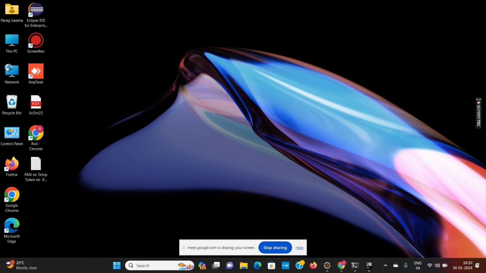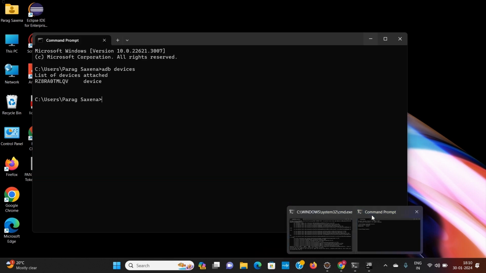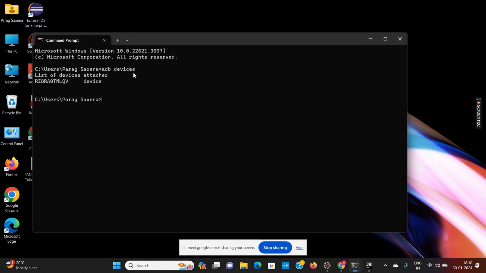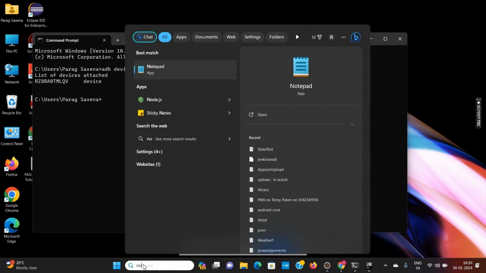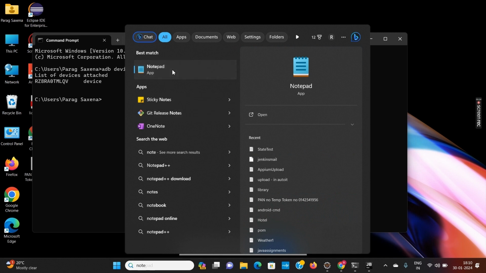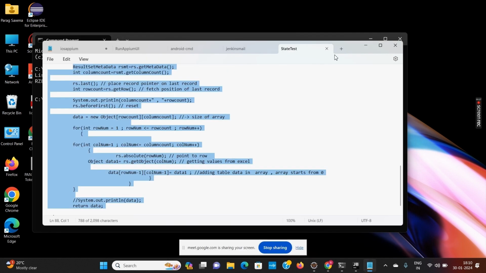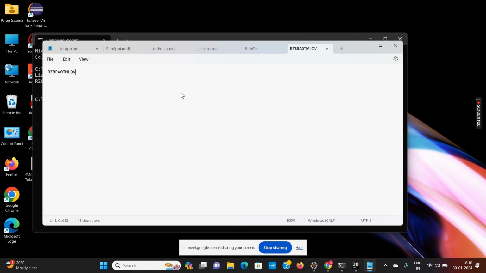Now after we have connected our device and we have checked by ADB devices that my mobile is connected, you can copy this UDID so that we can use this UDID in our Java program. So we can open a notepad and here you can copy it for future purposes.